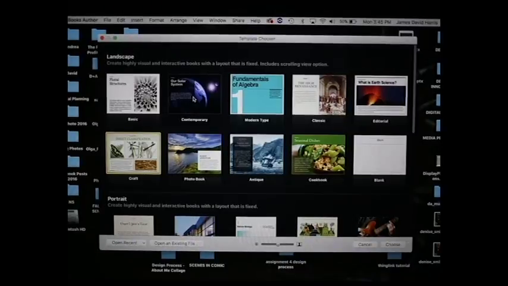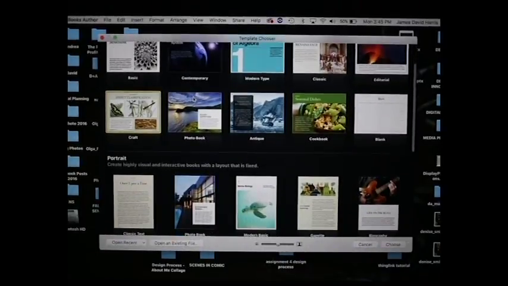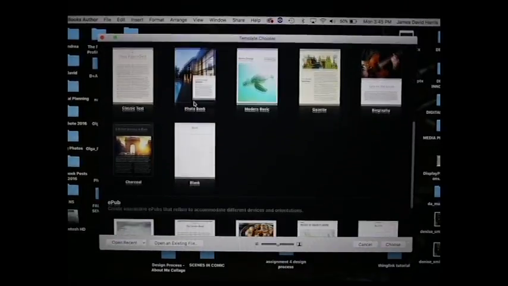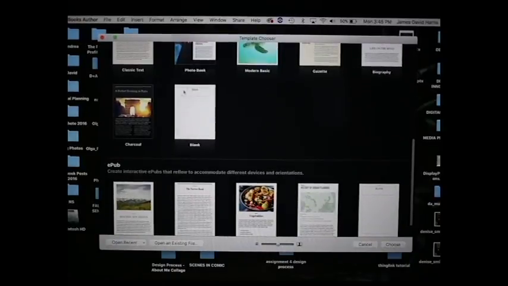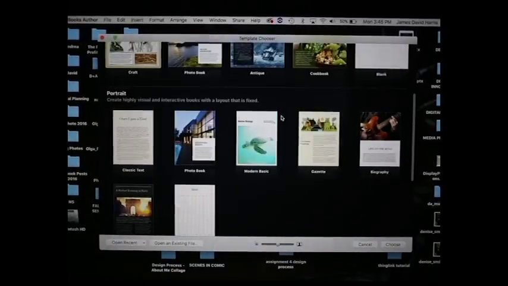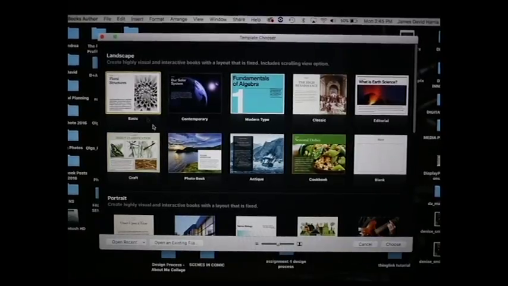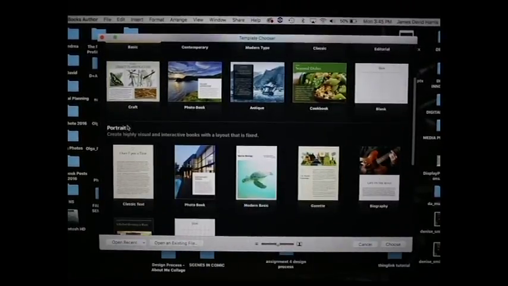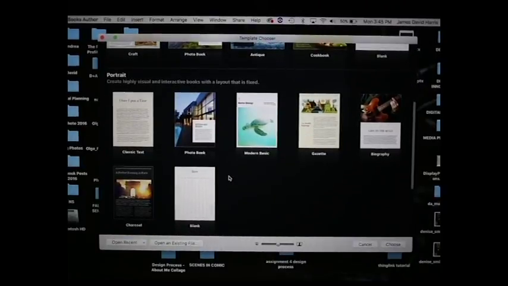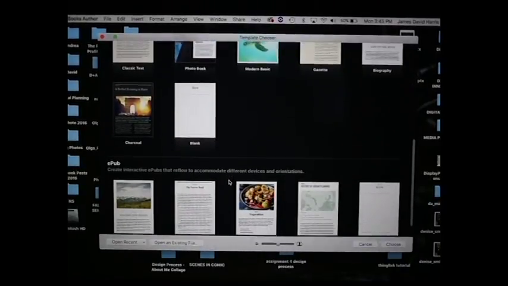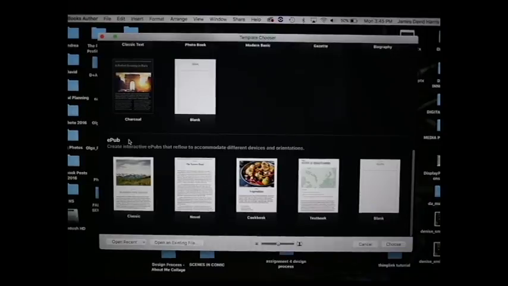So again, you have options for pre-designed templates when you first open, or there are templates that are blank. You have options to create books that are in landscape orientation, portrait orientation, so tall, and then this EPUB option says it allows you to create interactive EPUBs that reflow to accommodate different devices and orientations.